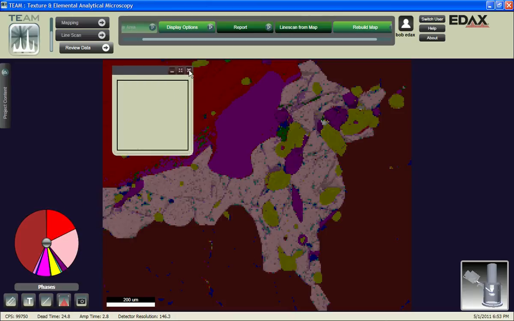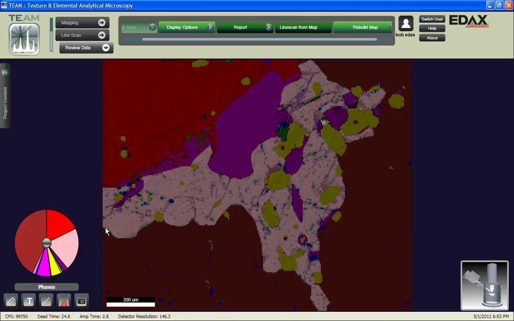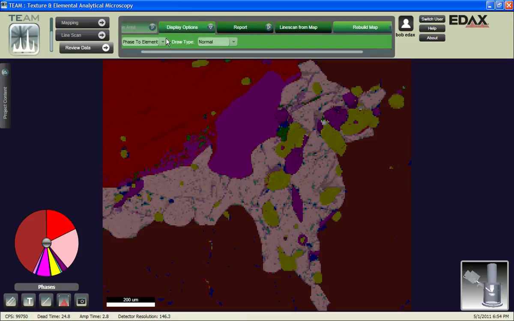Now what we want to do is to look at the individual maps. Now as it turns out, to do that, I'll click on Element to Phase.